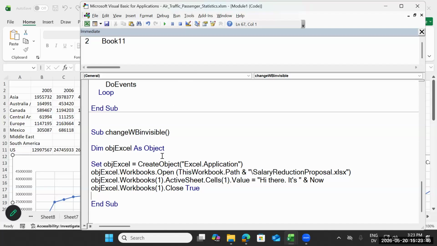So what I'm doing here is creating a new instance of Excel. I'm going to open this salary reduction proposal file, add something to the first cell and close it, and you're not going to see it. Ready? Here we go. Let's see if this works.